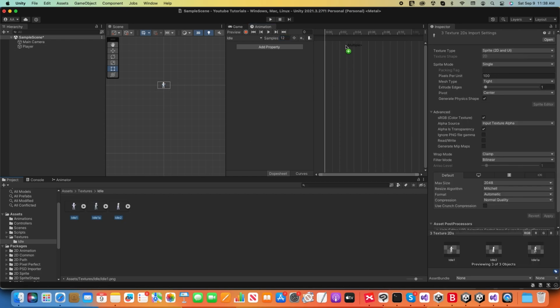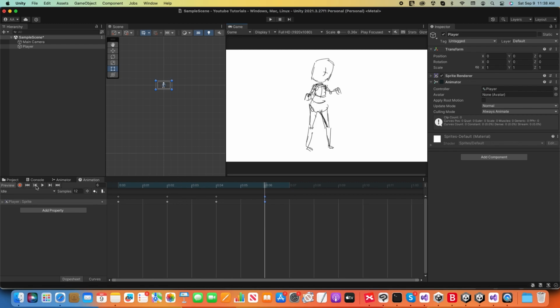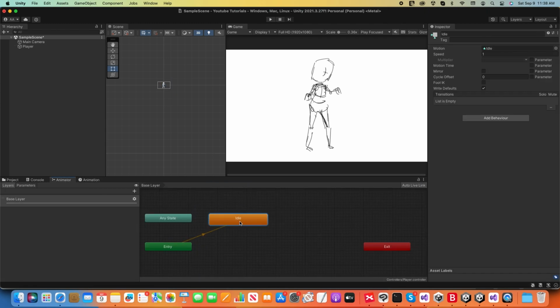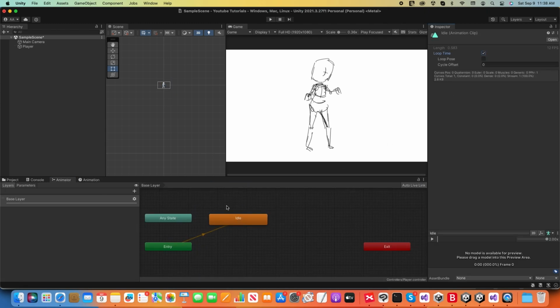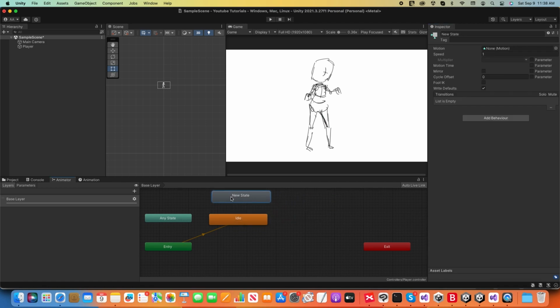Let's update the idle animation clip with some placeholder assets. Let's make sure the animation is in a looping state, and let's create an empty state to test the transition.